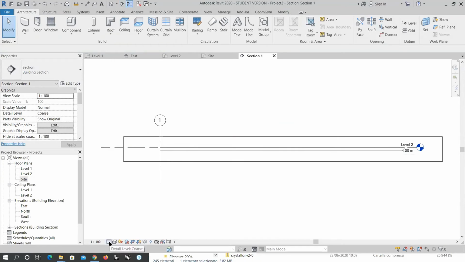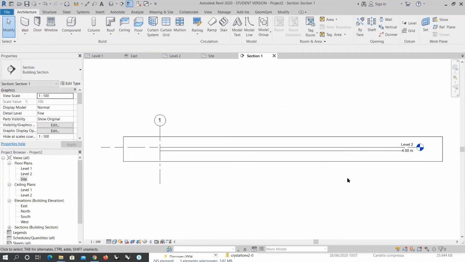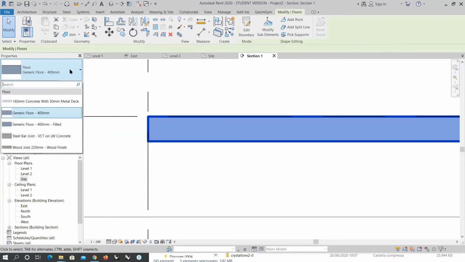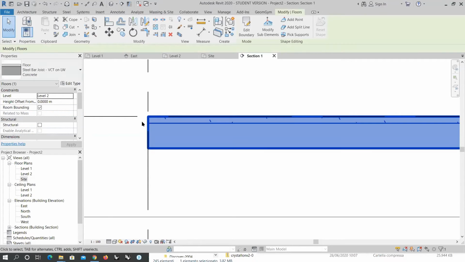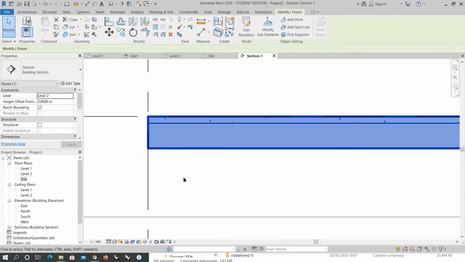Let me also increase the detail level. Also, if you want to have a better look at the actual element, let me also visualize the thickness of the section line. So you will have a bold line for the cross section for the sectioned element. And also let me take this floor here and change to an actual composite floor. So we have layers here.